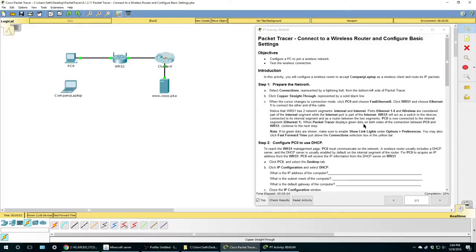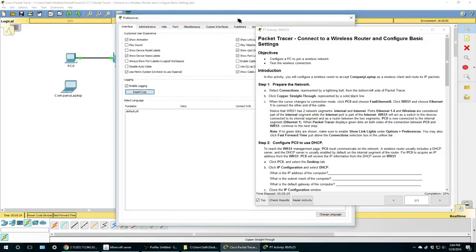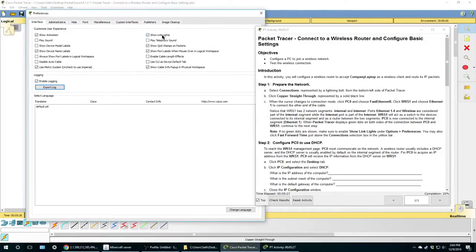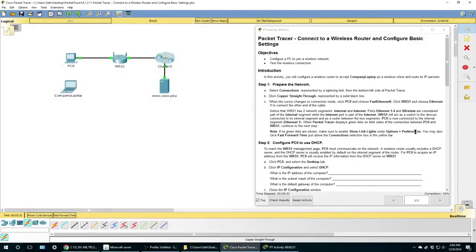When Packet Tracer displays green dots on both sides connected between PC1 and WRS1, continue to the next step. Note, if no green dots, so on and so forth. So basically, just go to the options, change it so that the green dots appear, which would be options, preferences. So we'll go options, preferences, move this across, and this is show link lights, which we already have set up automatically. If not, you can go in there and set that up yourself.